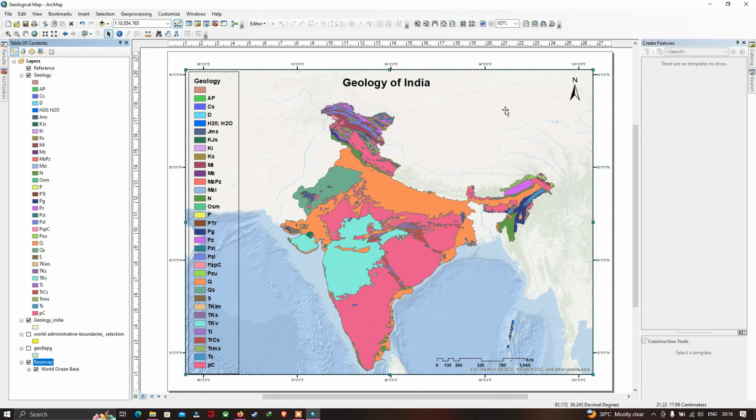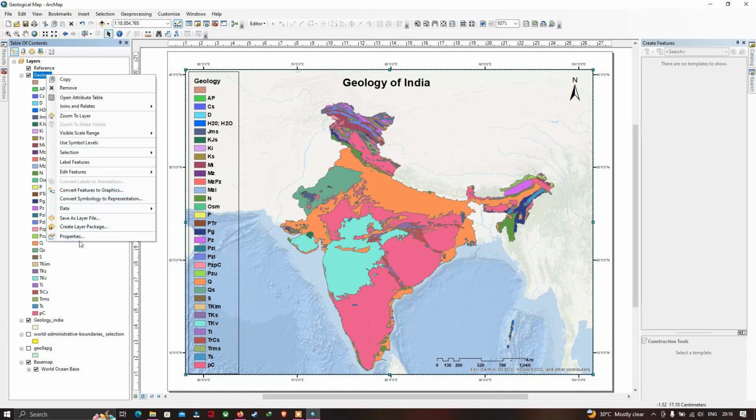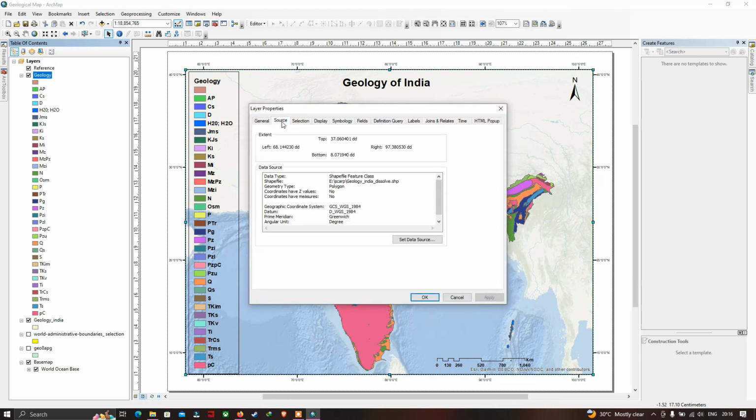Next, we would like to add some information about the coordinate system, that is, the projection system we have used for creating this particular Geology of India map. For that, let us view the projection system of this geology. Right click, go to the properties, now go to the option called source. Here the geographic coordinate system is represented as GCS WGS 1984. So we are going to mention that our coordinate system is GCS, geographic coordinate system, WGS 1984. So let me copy this.